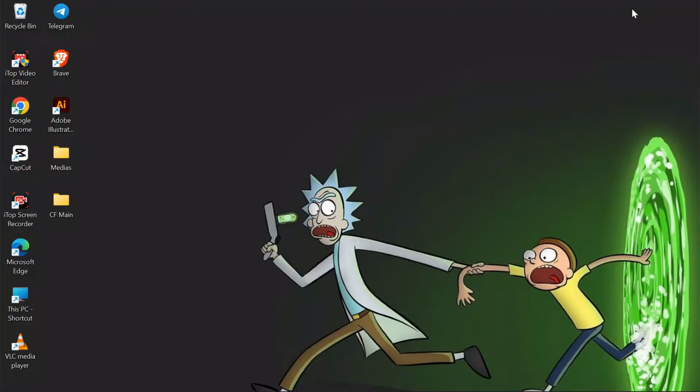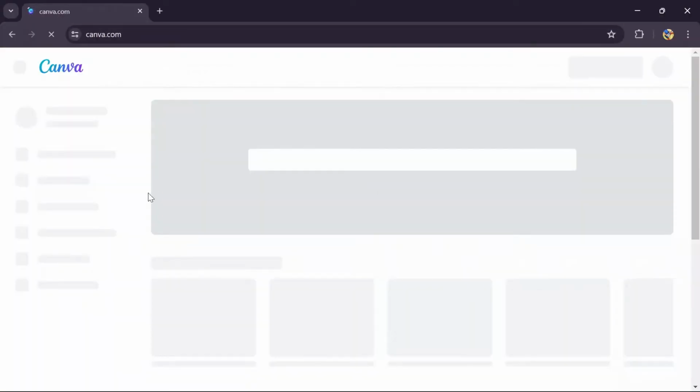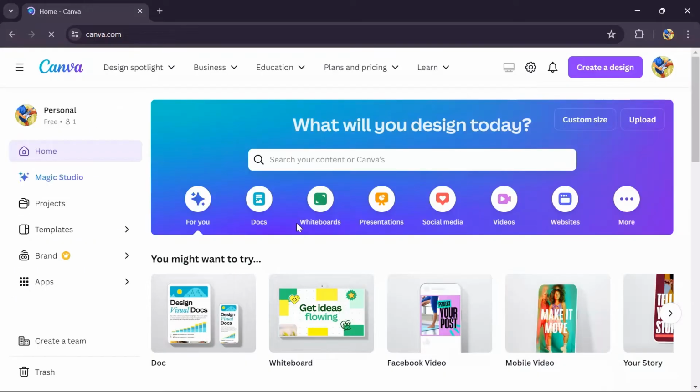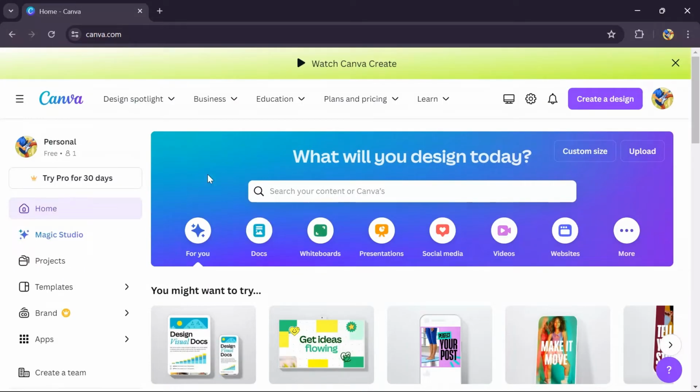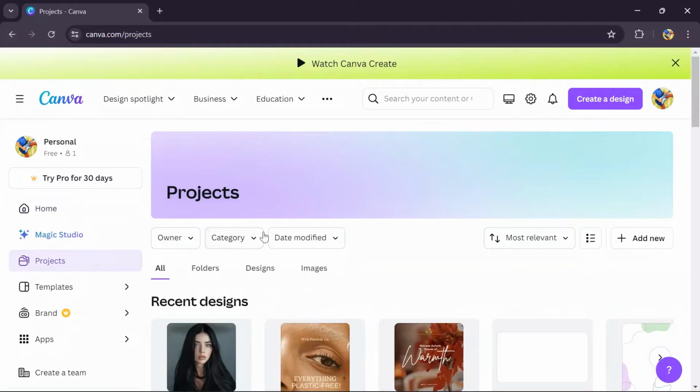Now in order to group the elements in Canva, you simply have to open any browser and open the canva.com site, or you can directly use the Canva application on your device. Then after opening Canva, you simply have to create a new project or open an existing project where you want to group the elements.